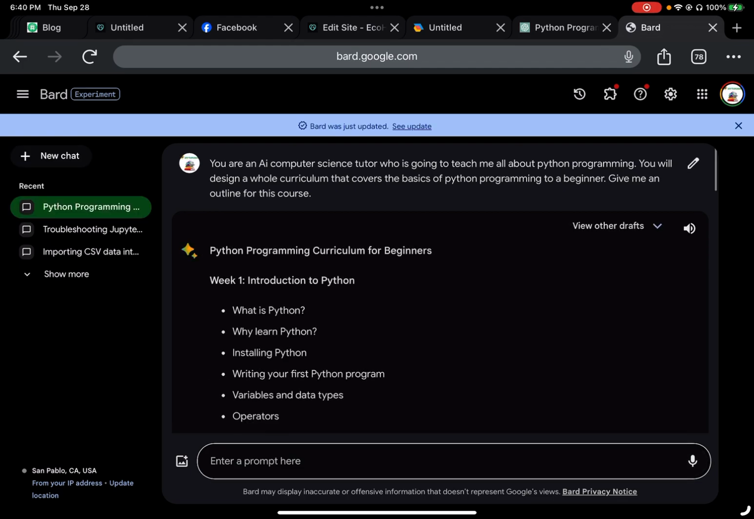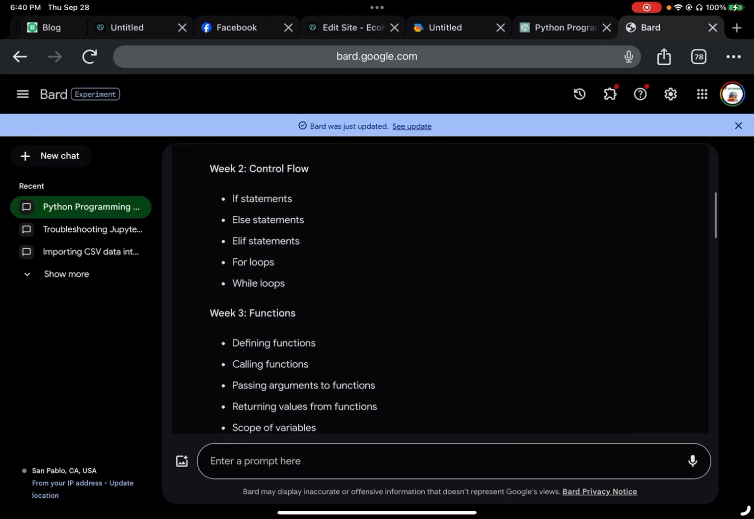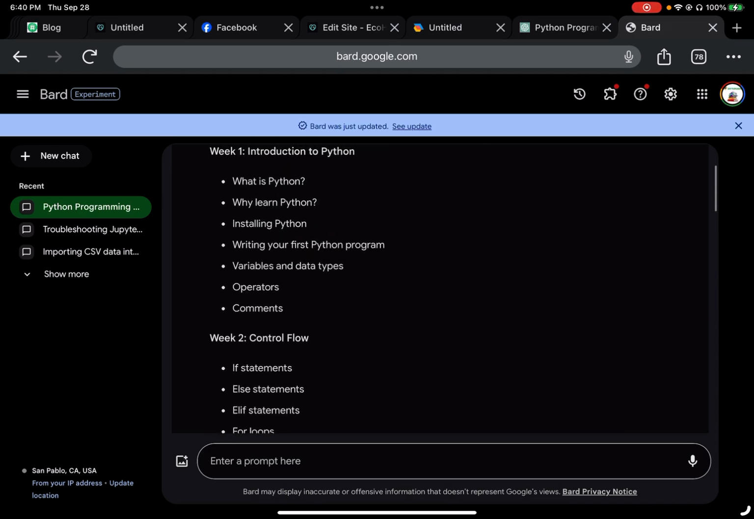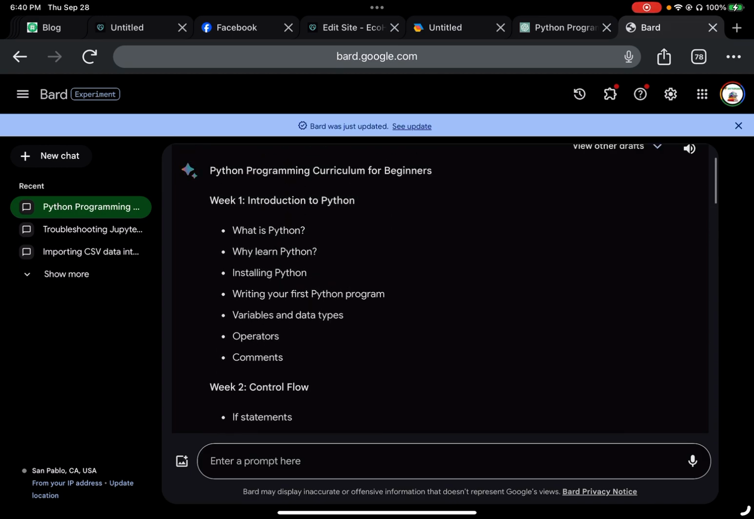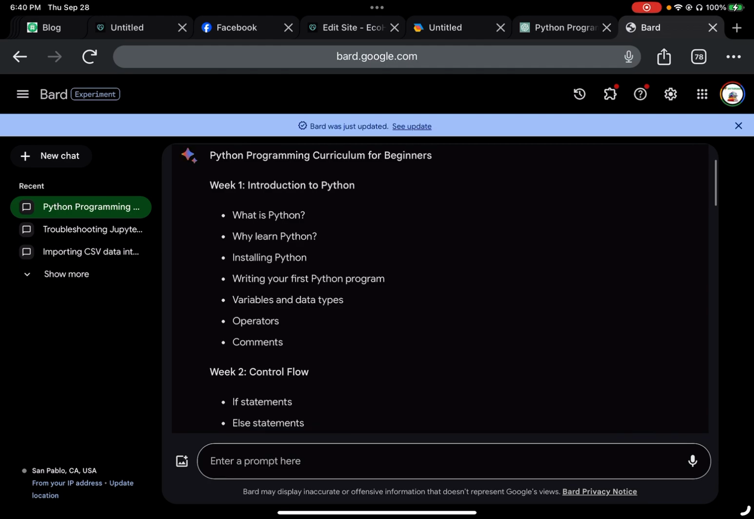It's very capable of generating code and then enabling us to run the code on Jupyter, which I'll show you in a bit. So it's going to talk about what is Python and why we should learn Python. Then it's going to talk about the installation. One of the things about Python is that you can obviously install it in your local environment, like your computer, and run it locally.